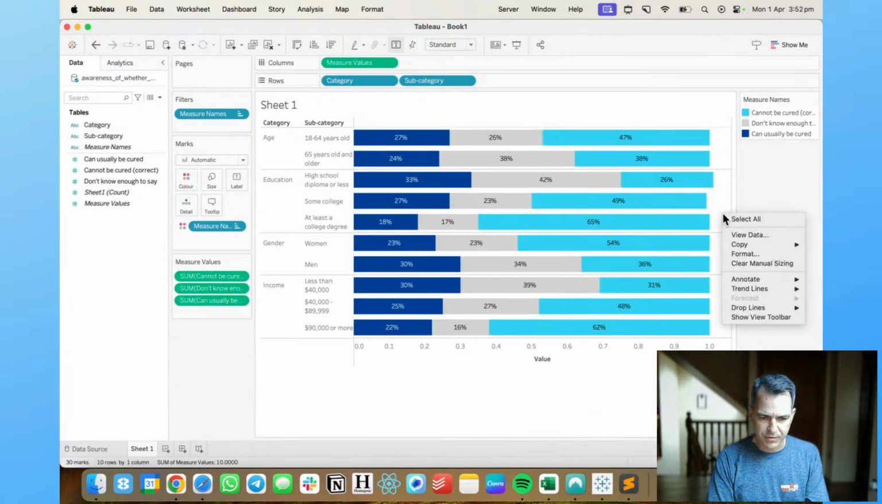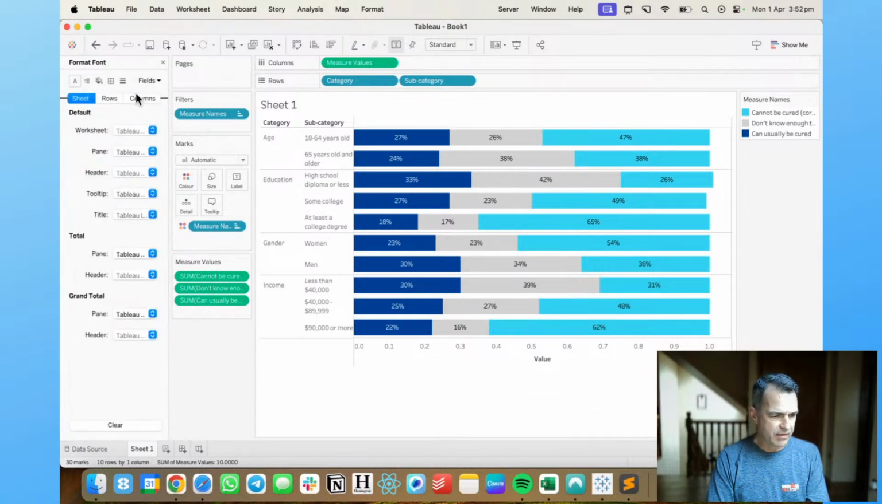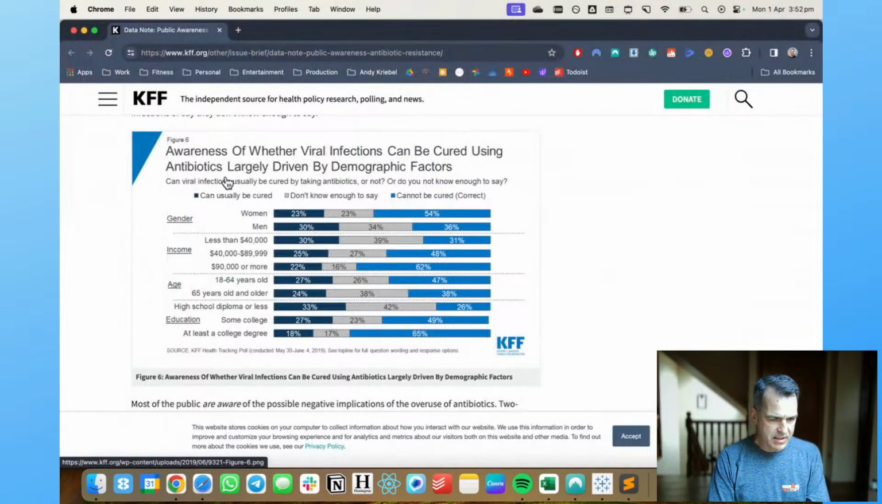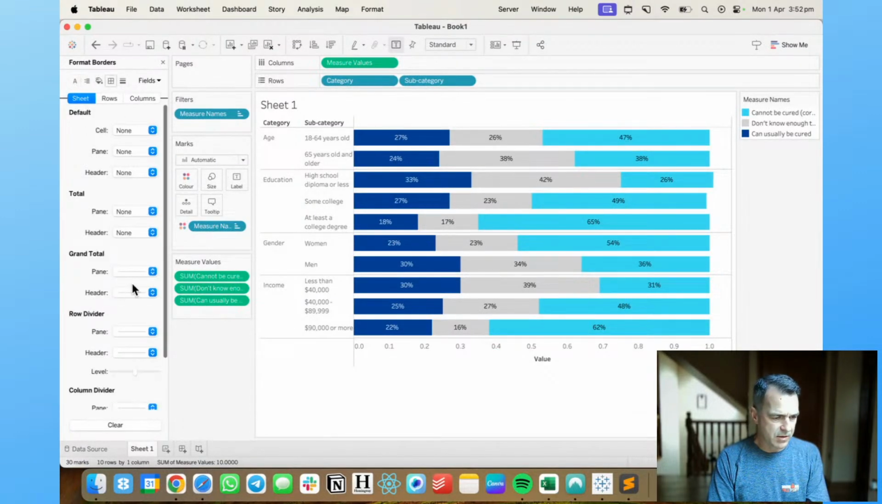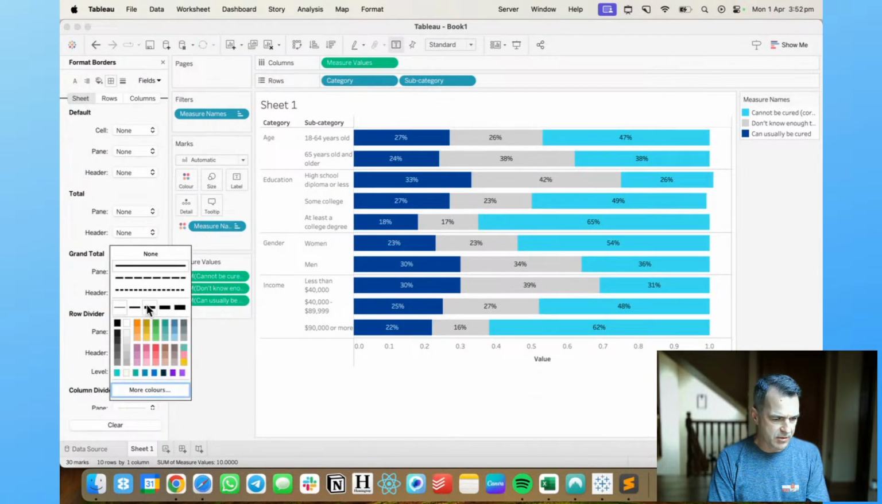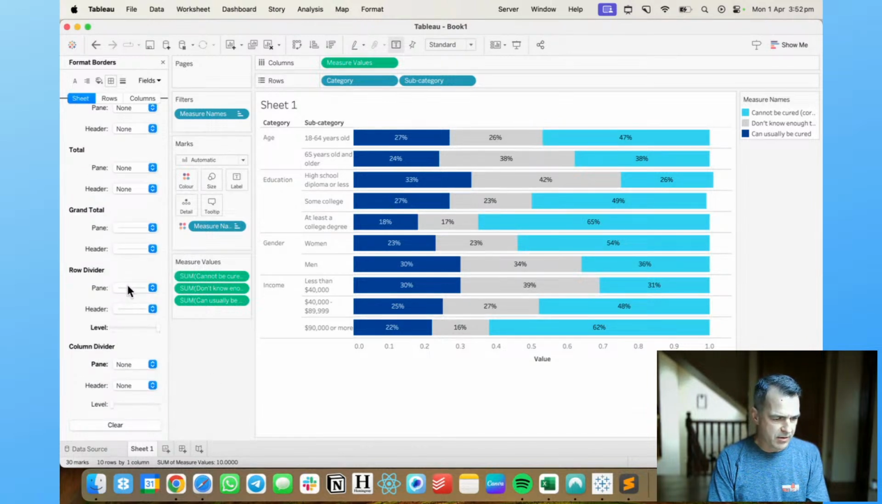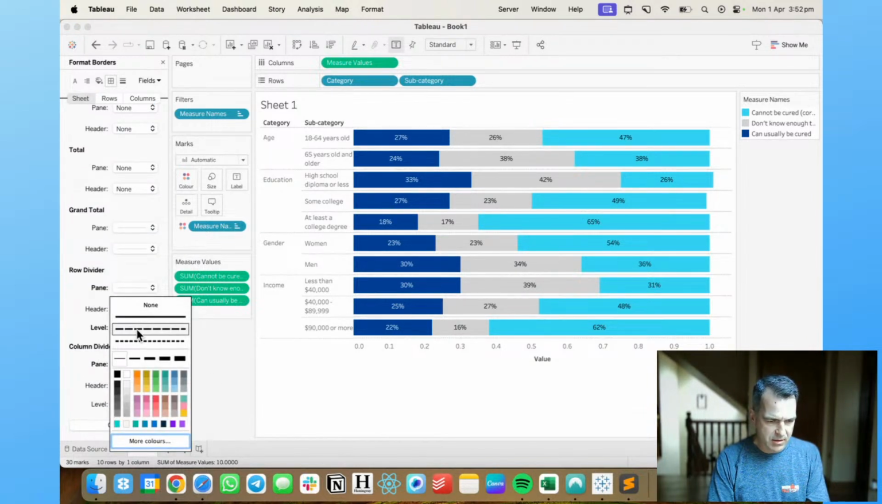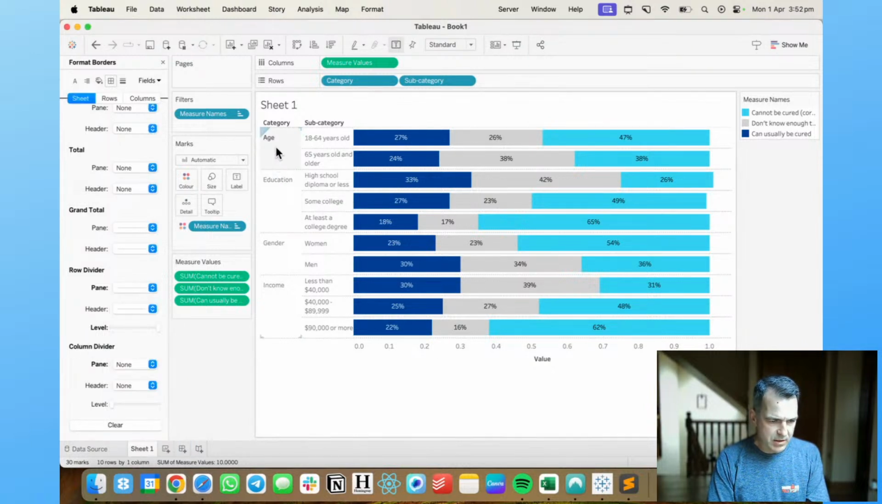And then in this view in particular, I'm going to go ahead and format this. And so they put like dashed line dividers. Okay, so let's see what that looks like. I want to get rid of my column dividers. Those are the vertical lines. And then the row dividers, we're going to make a dashed line. So something like that. But we don't want it between the subcategories, so I'm going to reduce the level by 1. Okay, there we go.